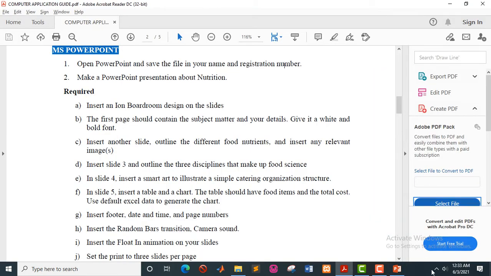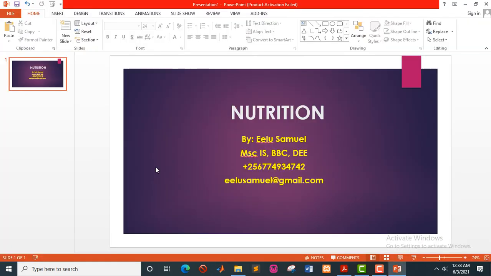So let's look at the next task. The first page should contain the subject matter and your details. Give it a wide bold font. Next, we insert another slide and outline the different food nutrients and insert any relevant images.